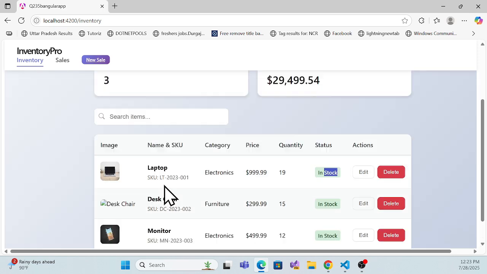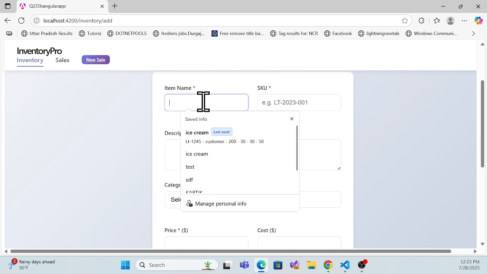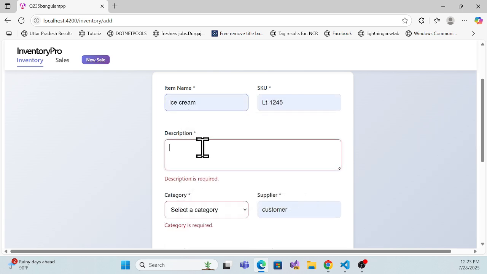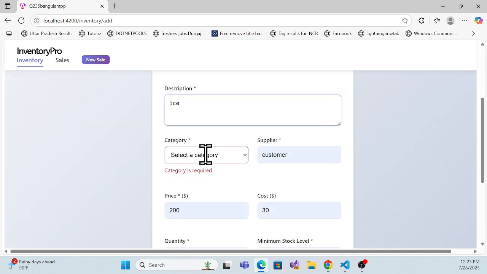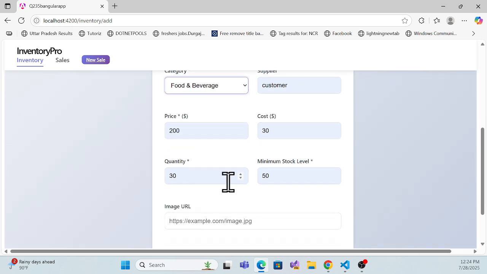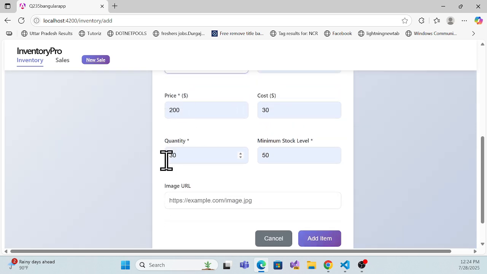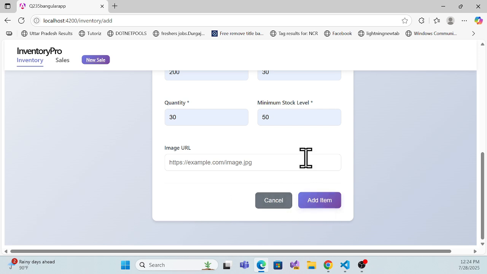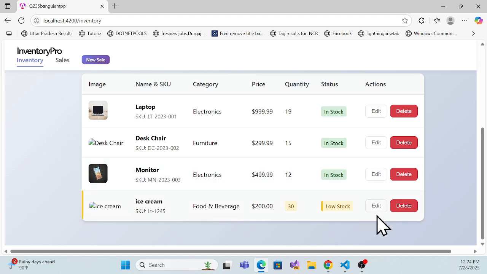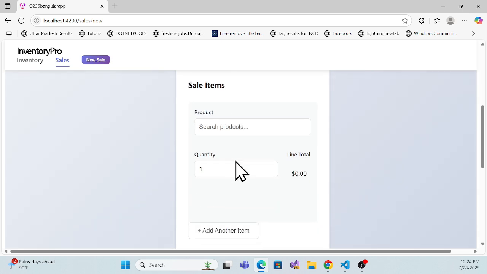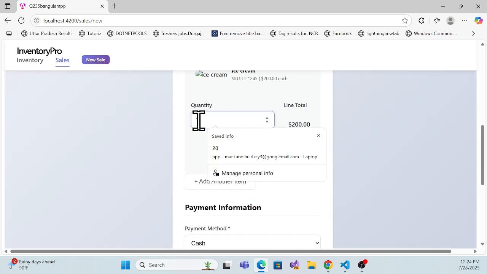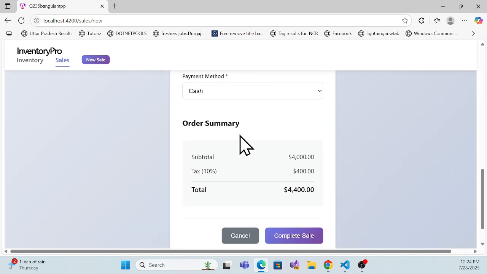And let me add a new item and see whether that new item is properly sold. For example, I will add ice cream, with the category foods, a customer, the price, and the item count 30. Maximum stock is 50. Add new item, yeah, the new item is available, right? So the quantity is 30. If you go back to sales and try ice cream, yeah, ice cream is available. So let me change 30 to 20.